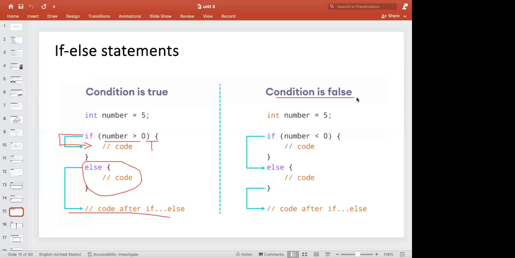But what if the condition is false? The number is still 5, but we want to make it false, so we set the condition as 5 less than 0. 5 less than 0 is false. Okay? Because it is false, we totally ignore the true part, and then look at the arrow. We go all the way around it to where the else is and run the code inside the else, because that code is the code for the false. When we are done, we continue with the rest of our code.